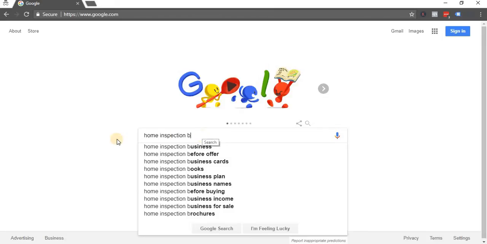So if you type in the next letter, we're just typing in B here. Home inspection business, great keyword there. Home inspection before offer, that's a really interesting one. And then if we look down here, we've got home inspection before buying, right?